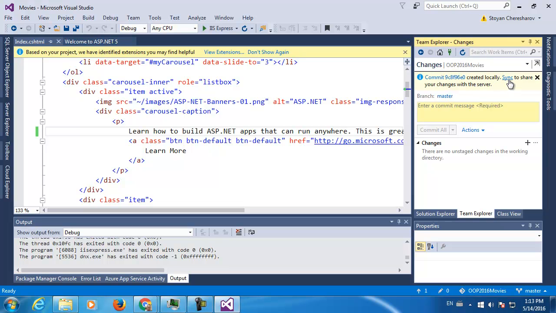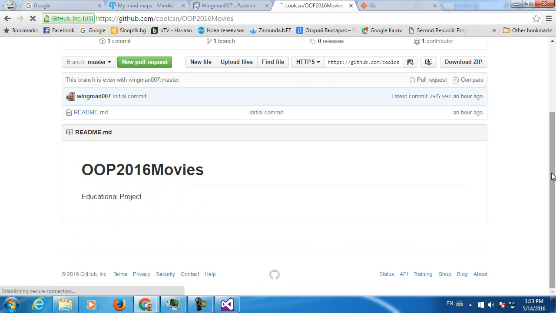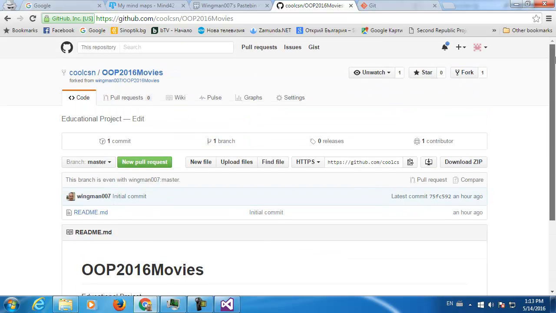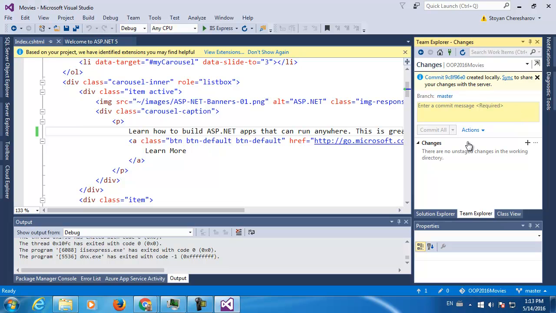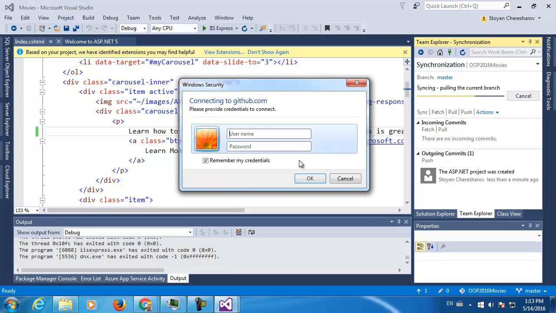Now, in order to push all this information to the repository in GitHub, we have to sync now. As I said, Visual Studio is using Git, but it uses a little bit strange terminology. Okay, I'm going to say sync, synchronize. Branch master, outgoing commits, project was created, outgoing commits 1. I can say push or I can say sync. Now it's going to ask me again for username and password. If you're at home, you can enter username and password. This is cool CSN, so I'm going to type his username, I'm going to type his password.